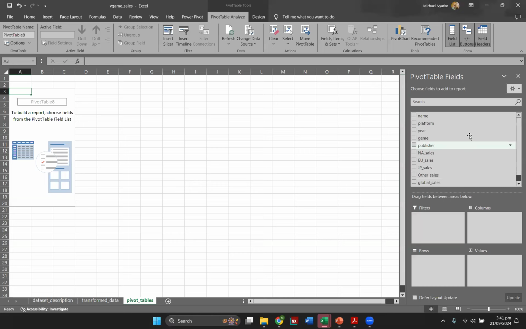So I spoke about global sales based on genre. So I want global sales, this Global Sales. I can just drag Global Sales from the PivotTable Fields to Values.